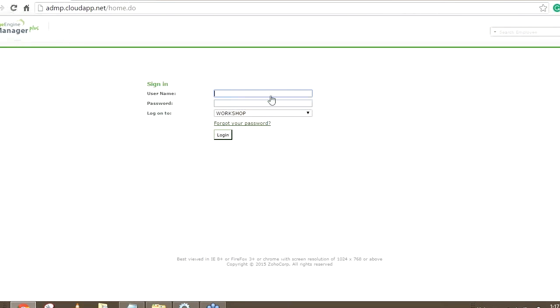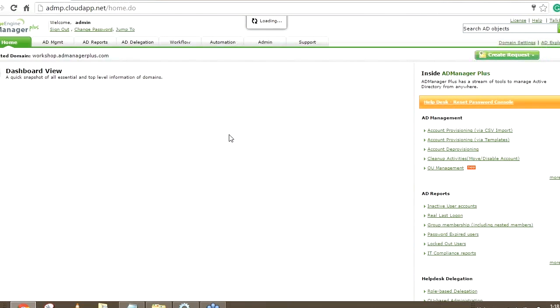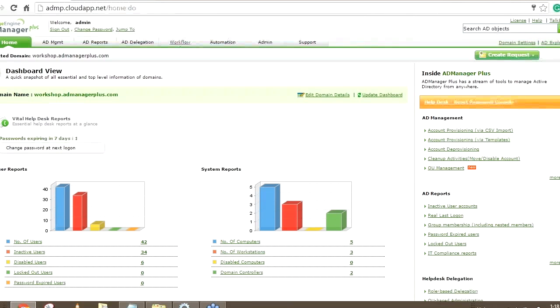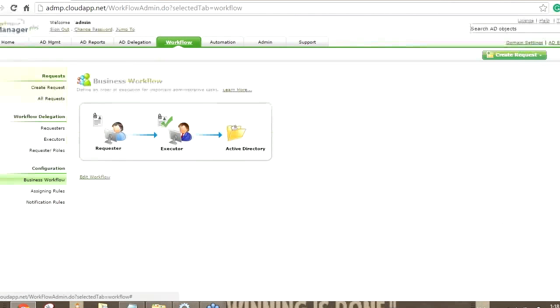So I sign out, and I log in with the administrator account, which has privileges for approving requests. I'm going to see whether there is any request raised for user creation. So I just click on workflow. I will be getting an email. You have notification rules and assigning rules right here. As soon as a request is raised, if you'd like to be notified, you can go ahead and define all those from right here. I'll get back to this later, but for now, let me quickly check whether I have any requests.